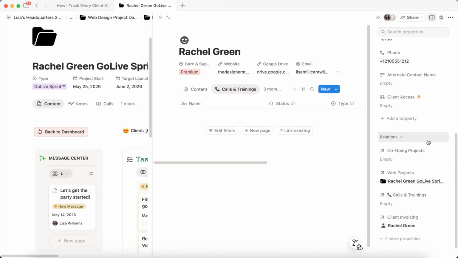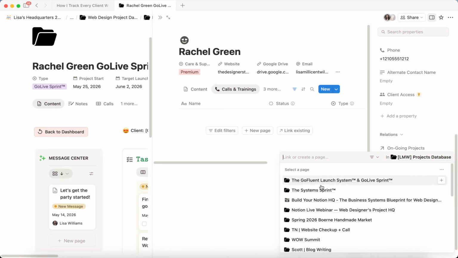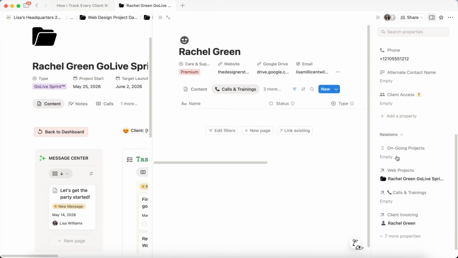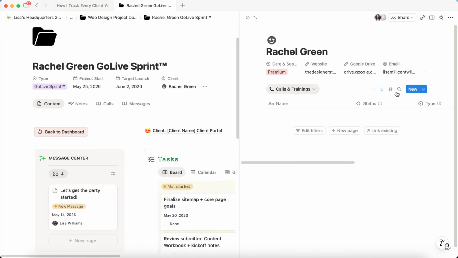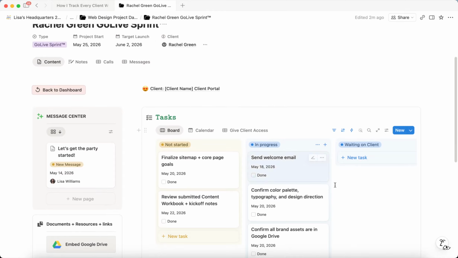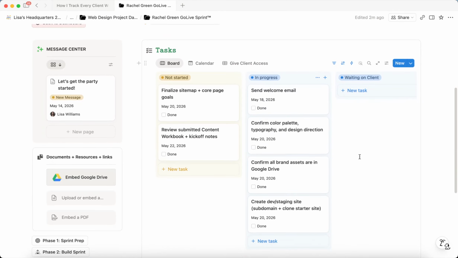And if I have ongoing projects, so I have ongoing projects here that are in my main projects database. Once we launch Rachel's website, she's then in our care and support plan, and any additional projects that we do throughout her time with us, hopefully a long time with us, I would add them in my projects database and they would show up here. So everything is related: the client database, the client page, their client dashboard. Okay. So once I'm in a project, everything is done here.